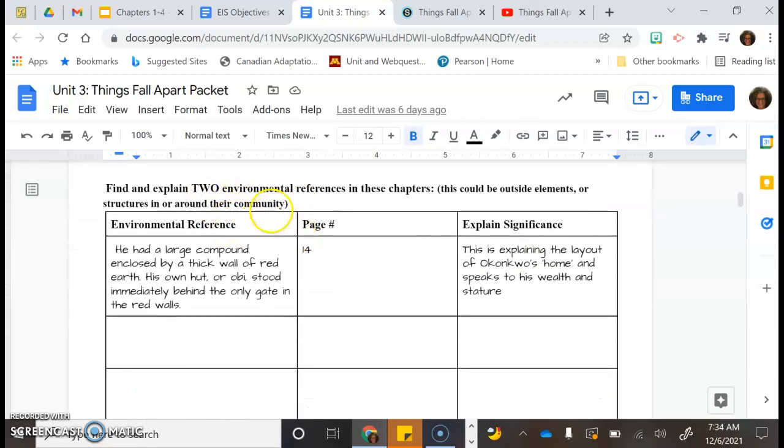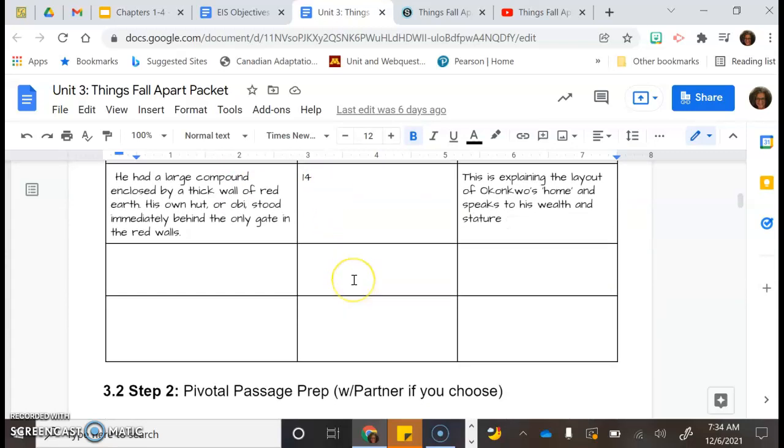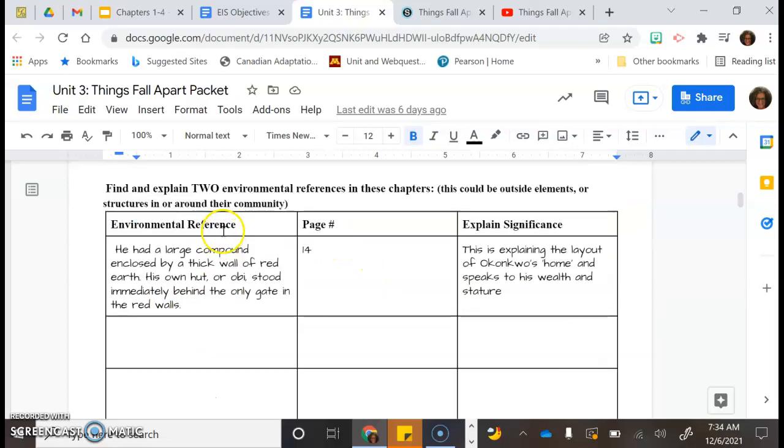And then also you need to find in this set of chapters 2 environmental references besides the one that I give you. So I give you one here. You put the reference to the page number where it's at. You give me the page number and you explain why you think it's important.